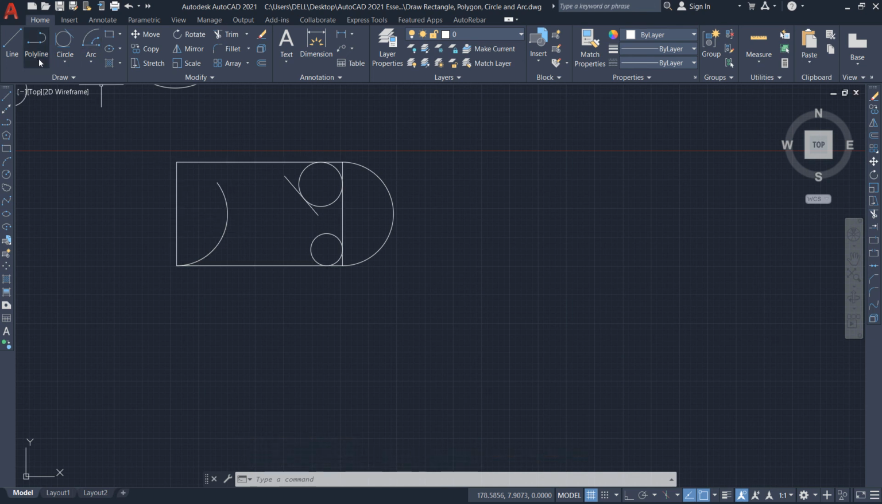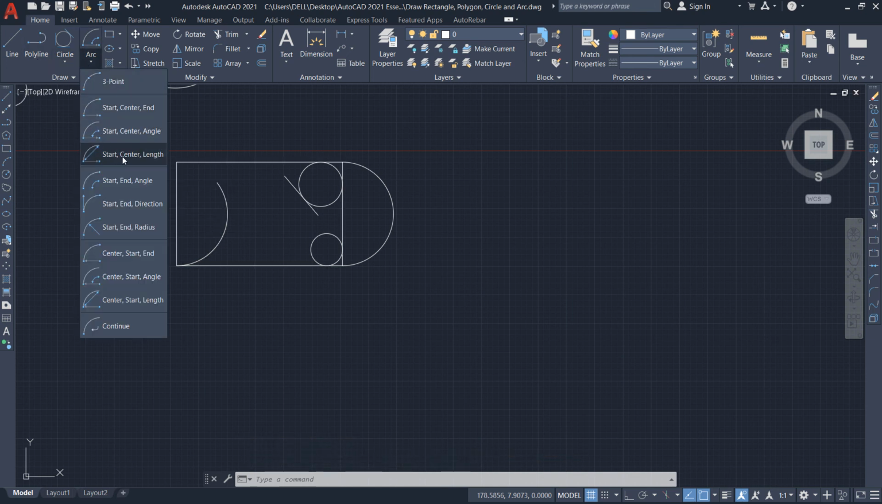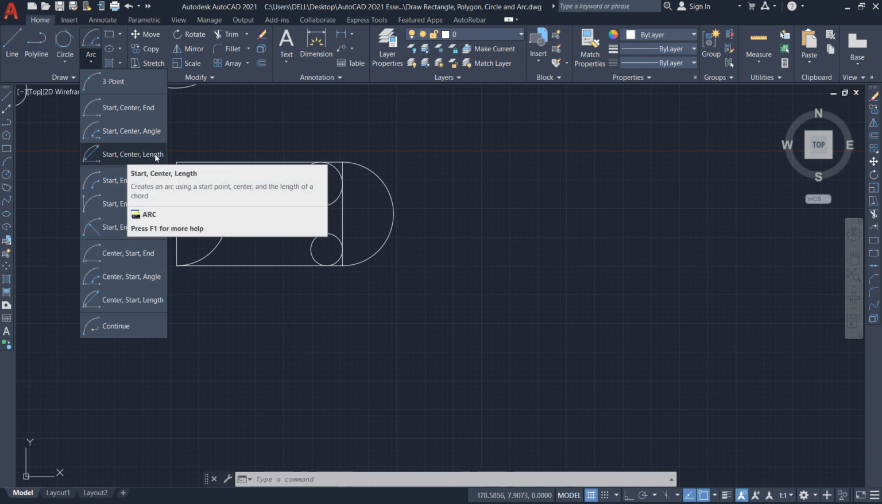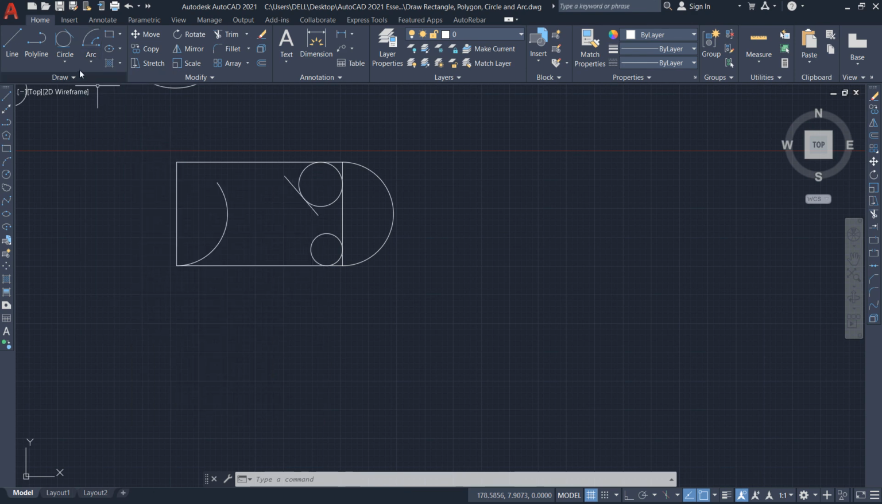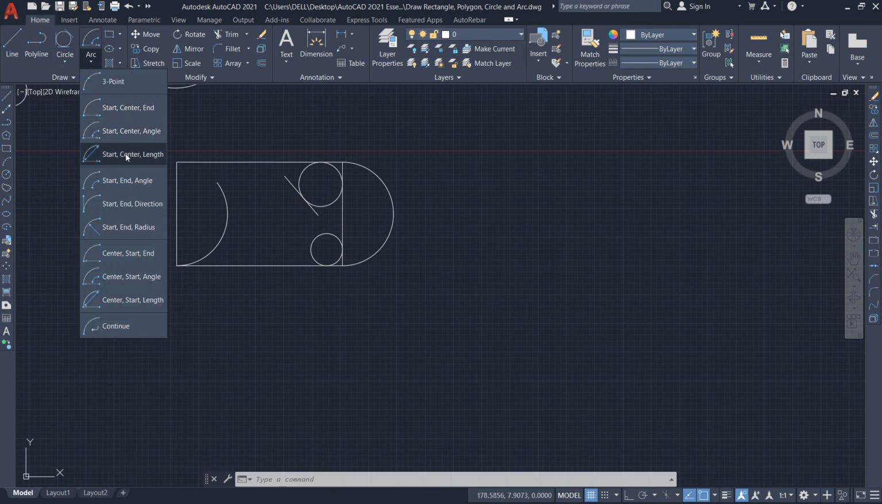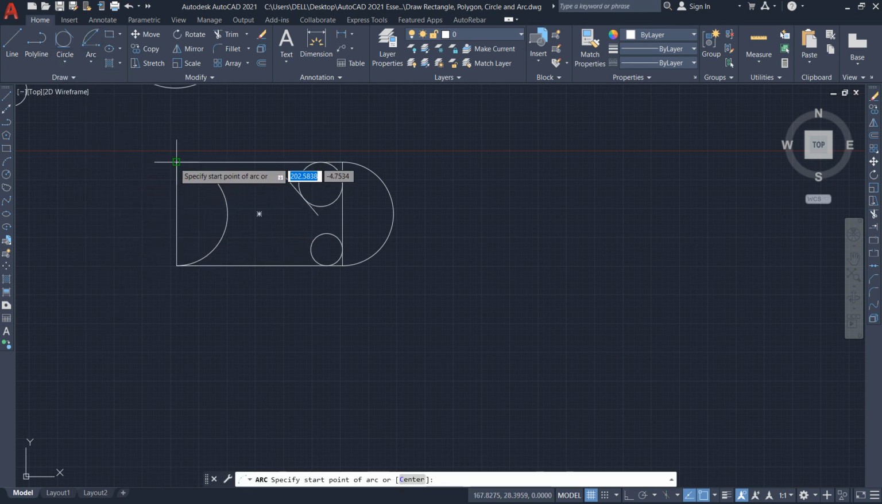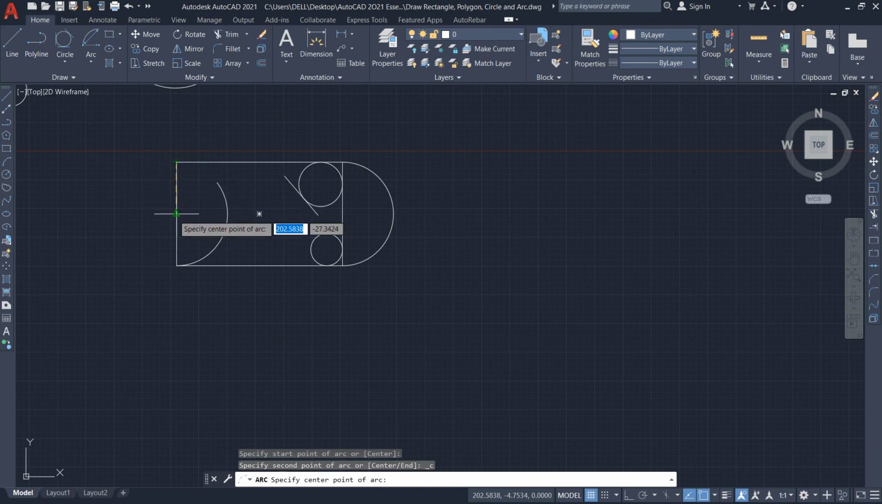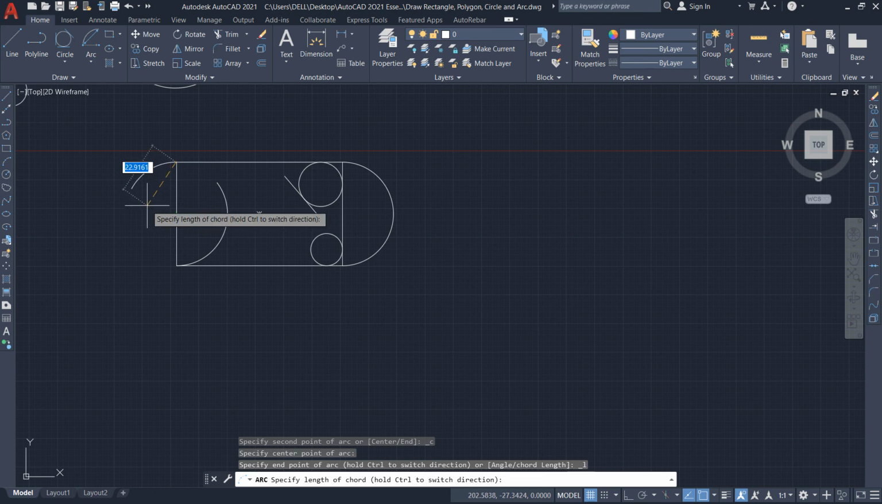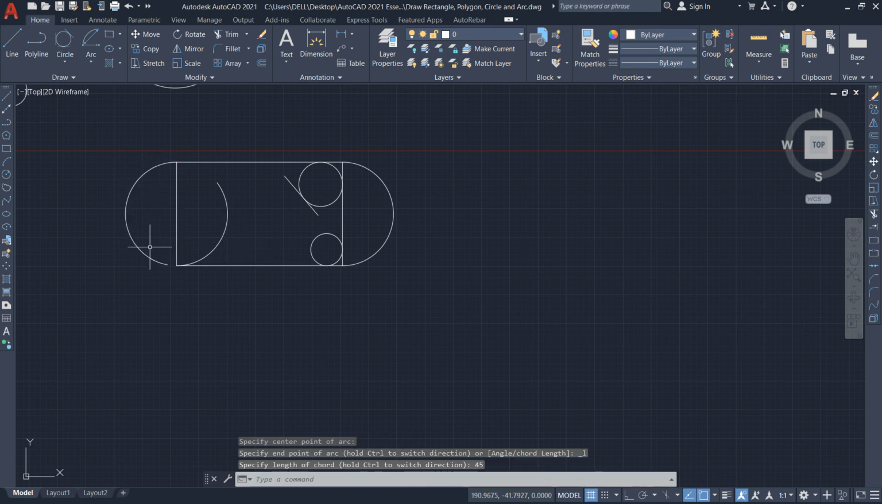Similarly, the start, center and length command. Here that is the start. Now I will specify the center. Now the software is not asking me the angle, now it is asking me the length. Please specify the length up to where I will draw the curve. For example, I will enter 45. The software will draw the arc up to 45. Now the length of this arc is 45.